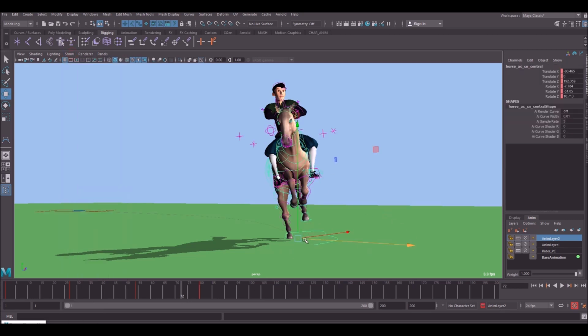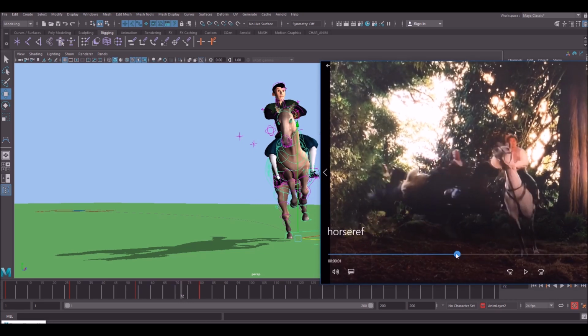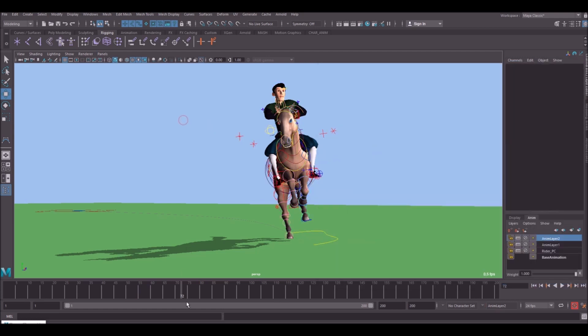We are also going to stop animating with this at this point. So I've decided to stop at 72. If you have a look at the reference here, that would be about here. See, these poses are quite similar. So what we're going to do is bake everything down up until 72.